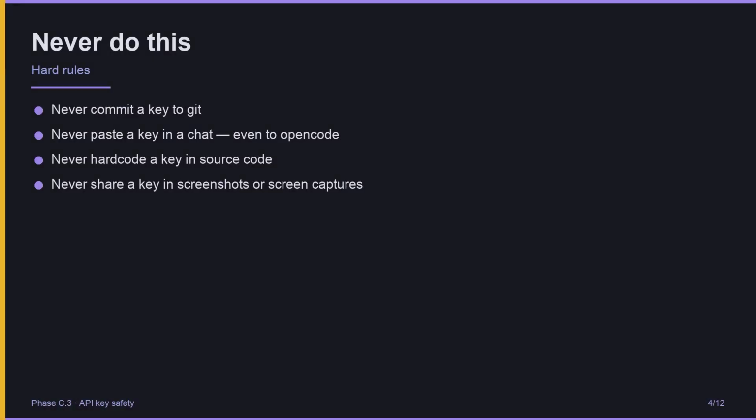Hard rules: never do this. Never commit a key to Git. Even in a private repo, even for a moment. Never paste a key in a chat, even to open code, even to a friend. Never hardcode a key in source code that gets committed anywhere. Never share a key in screenshots or screen captures. Screen grabs leak keys all the time.